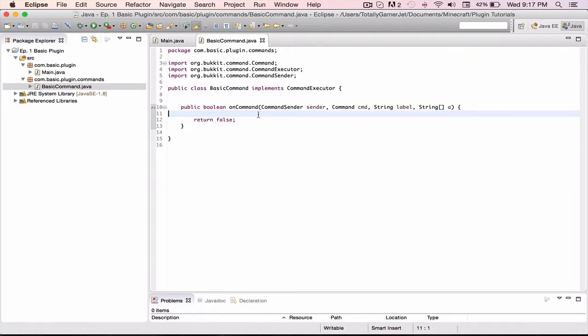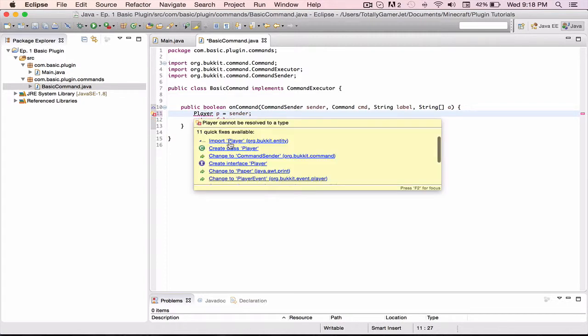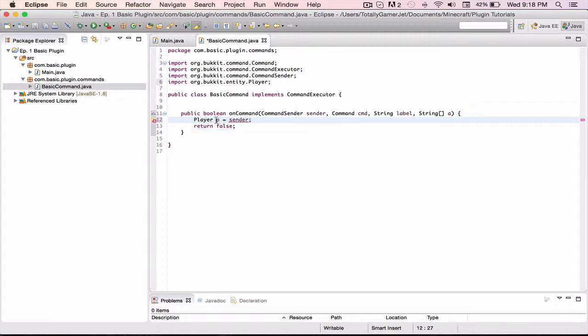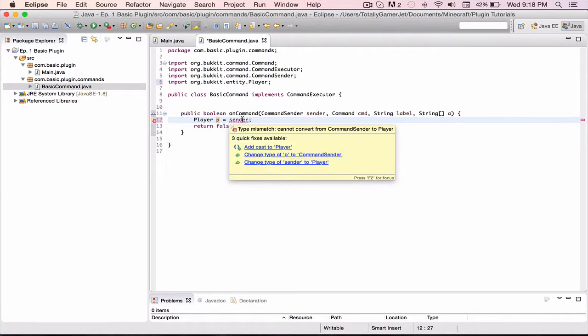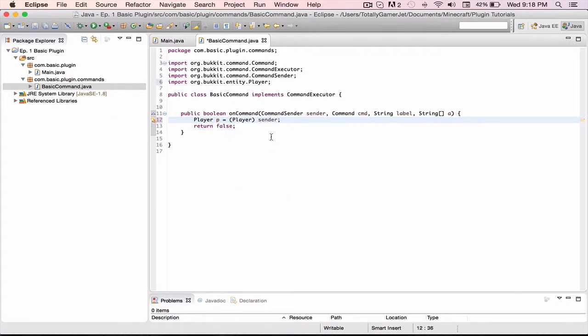What we're going to do is get the player that ran this command. To do that, we're going to do Player type p, so the variable is p, and then equals sender. Okay, so we have the variable p, which now we import, and that's going to equal sender. But why do we have an error? Sender is a player, right? Oh, we need to do a cast because sender is not a player.